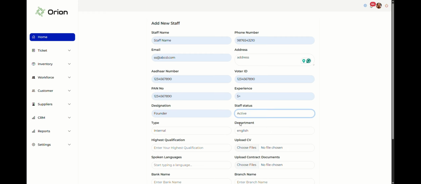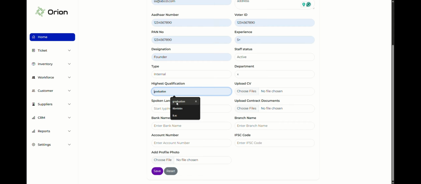Select the staff status, which indicates whether the staff member is currently active or inactive. Next, choose the type of staff, such as internal or external, and select the appropriate department. You can also enter the staff member's highest qualification and add the spoken languages they are comfortable with.